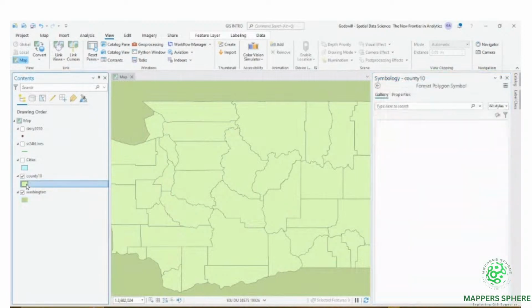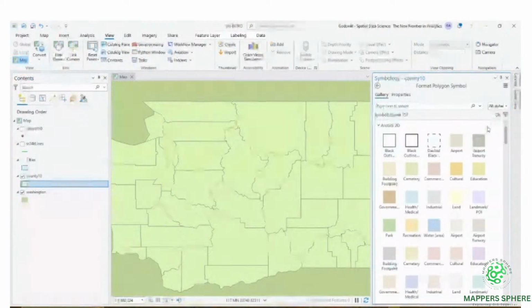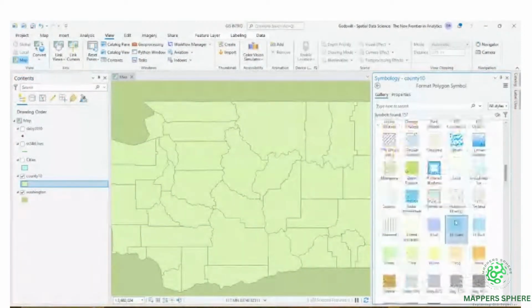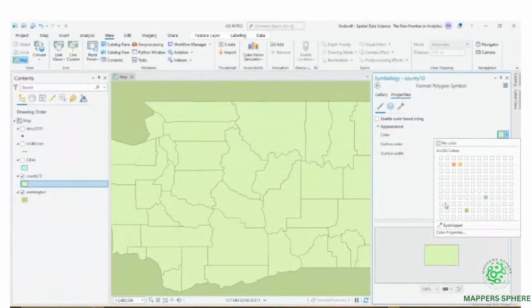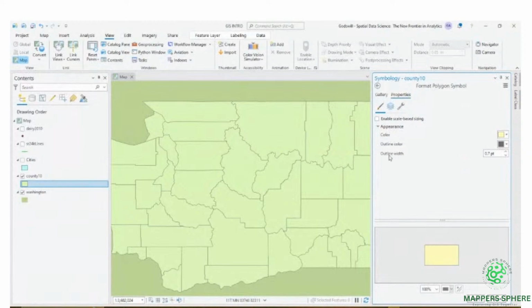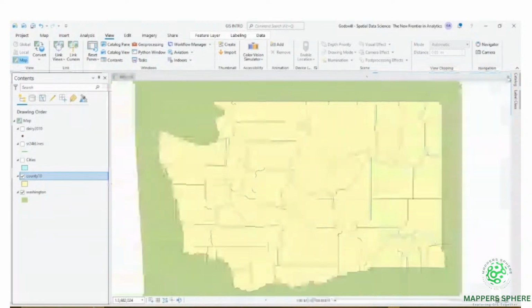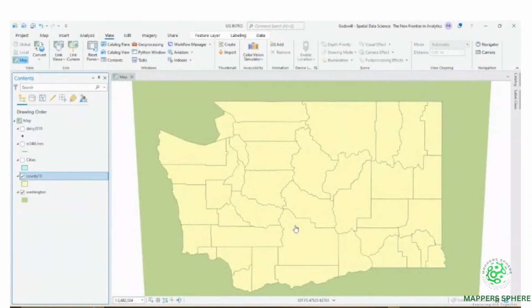Then for this county here, if you don't like what you're seeing, you can come to properties and pick one from here. So for these counties, we can put this and press apply, and we have this. So we have basically changed the color. But apart from just changing the color, it does not show me anything. The color is just changing.